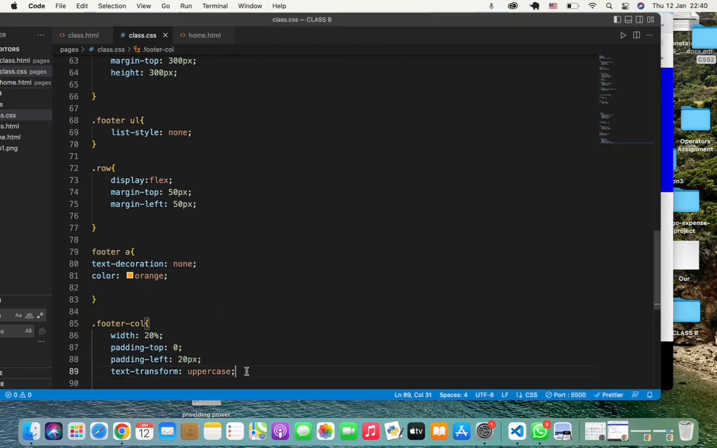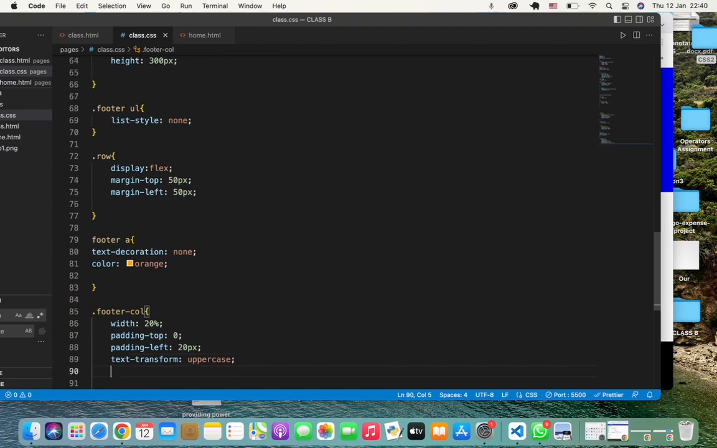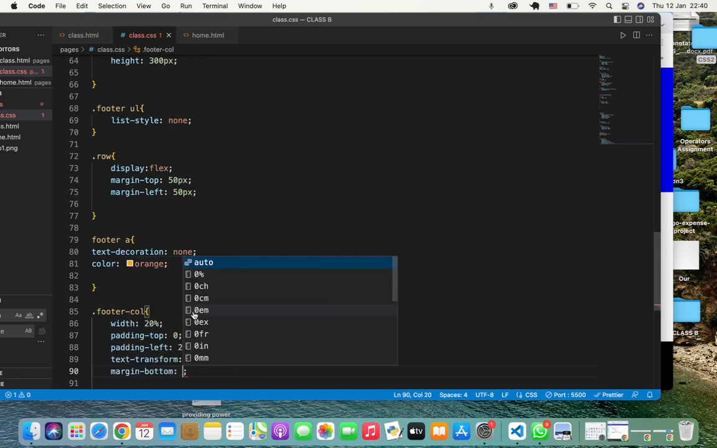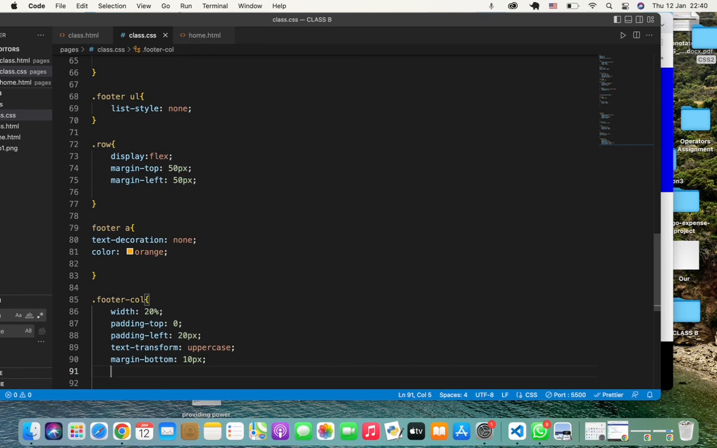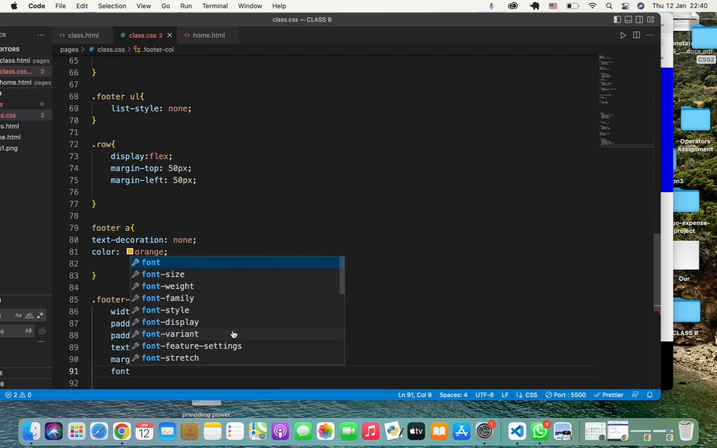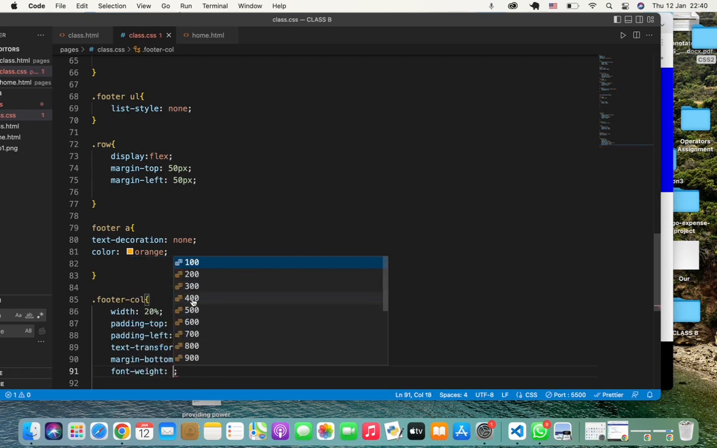So now let's use margin bottom, 10 pixels. Let's use font weight. Font weight is how bold you want it to be. Let's use 400.